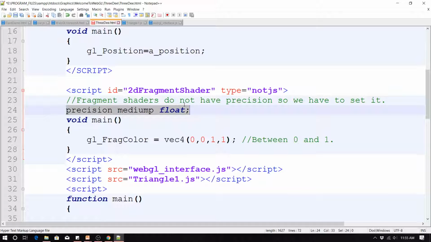And all the fragment colors are going to be between 0 and 1, not 0 and 255. So 1, 1, 1 is white, which is 255, 255, 255. 0, 0, 0 is black. 1, 0, 0 would be red, RGB. The fourth value is my alpha, where 1 is opaque and 0 would be completely invisible. So I can actually set transparency here.